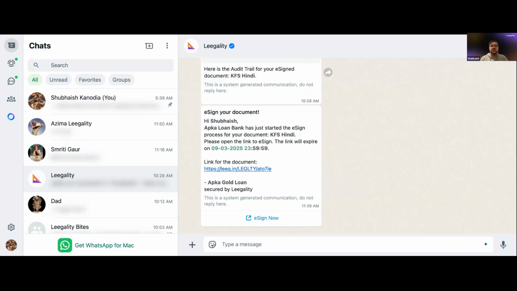Hey, hi everyone. Could you confirm if my screen is visible? Yes. Okay. So far in the last 20 to 30 minutes, we've heard a lot about features. We've heard about WhatsApp. We've heard about local language. We've heard about the KFS template itself being in vernacular language. So what I'm going to do is show you how Legality Digital KFS brings all of those features together to make a very seamless KFS signing journey for your customers.